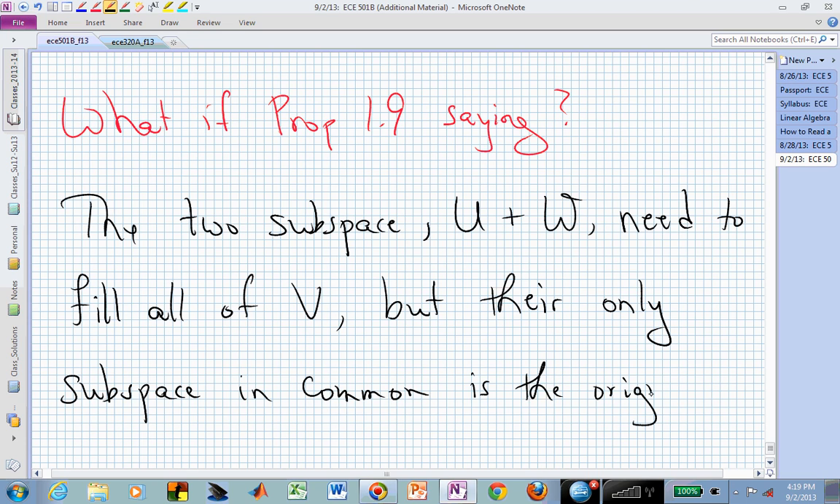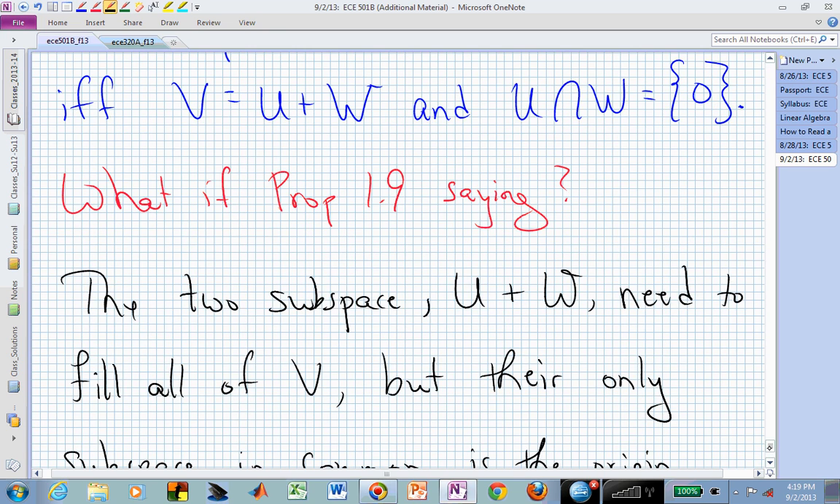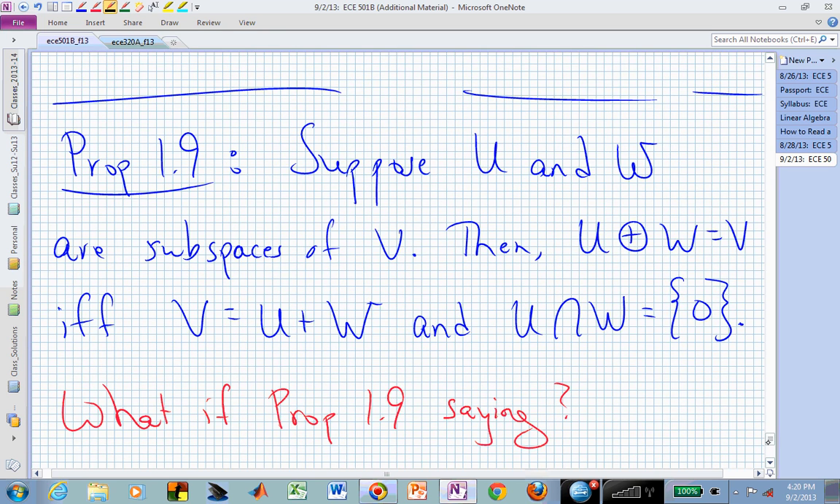So if you can find the intersection of U and W, and it's the origin, and you can show that any vector in V can be represented or written as a sum of vectors from U and W, then you know that U and W form a direct sum of the vector space V. That completes then our coverage of Chapter 1 material.